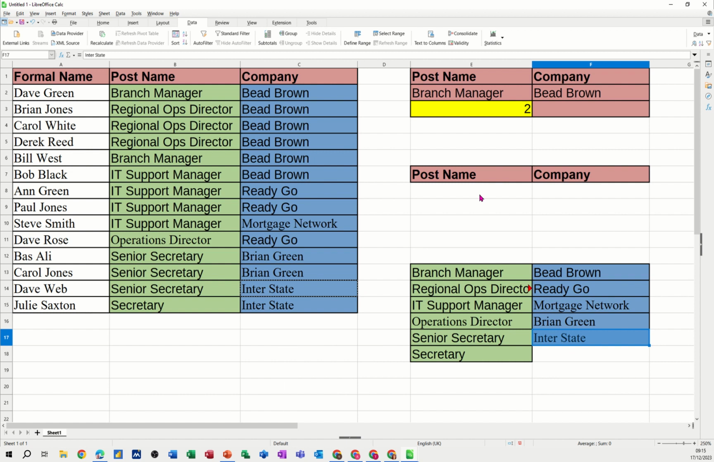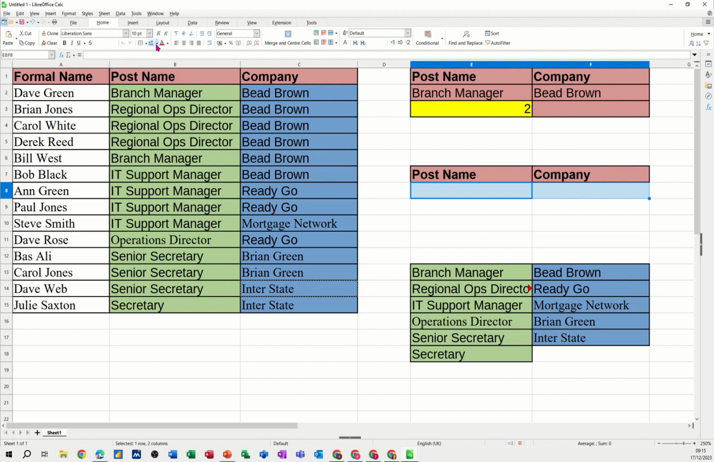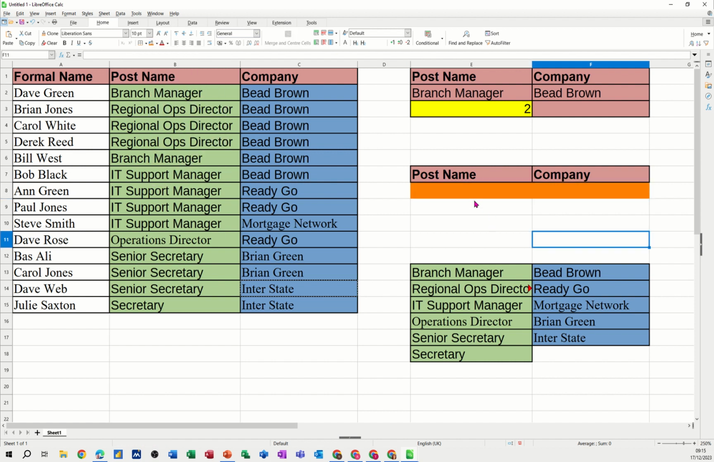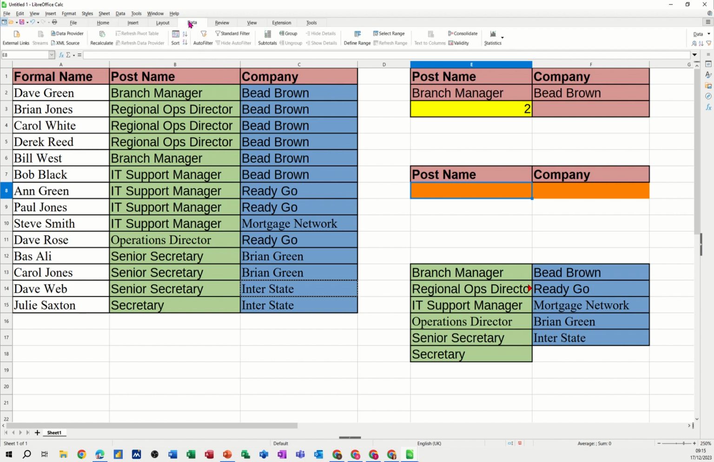Now, underneath each of these, if I just colour this area in, let's just go back to home to get myself a little colour. Go for orange colour. A bit loud, but never mind. Let's do the validity list in there.